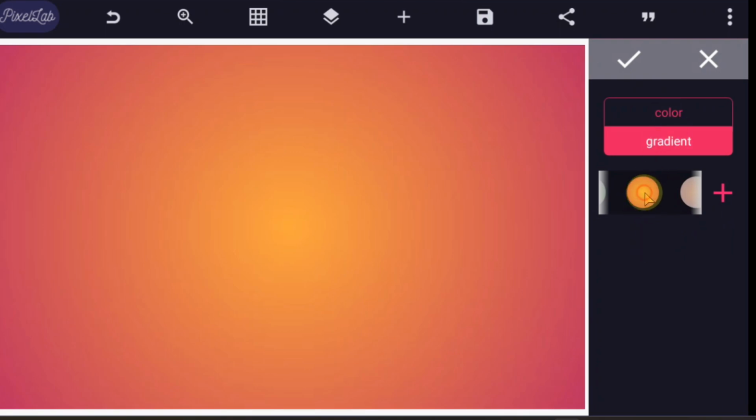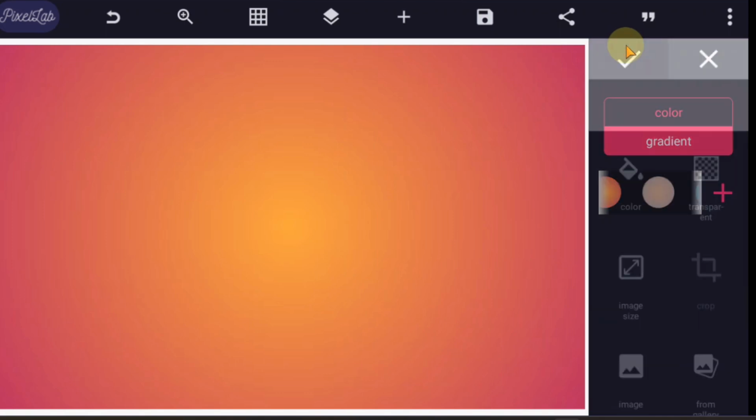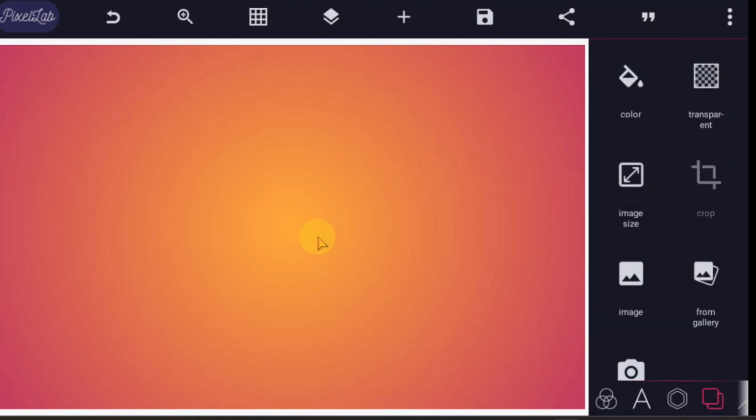I'll be selecting this background. You can see this background in your Pixellab. You can just scroll down, you see it there. It's just there automatically, so I want to make use of this. You can also make use of this if you want to try out this design.